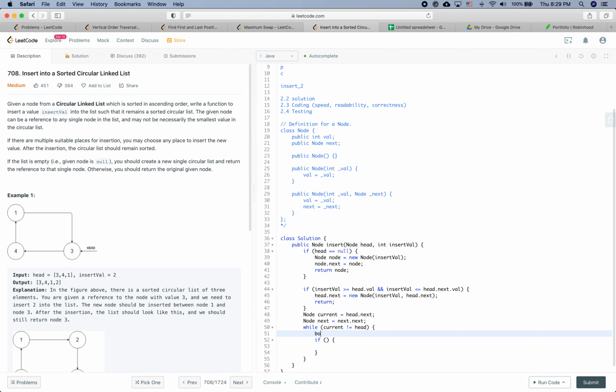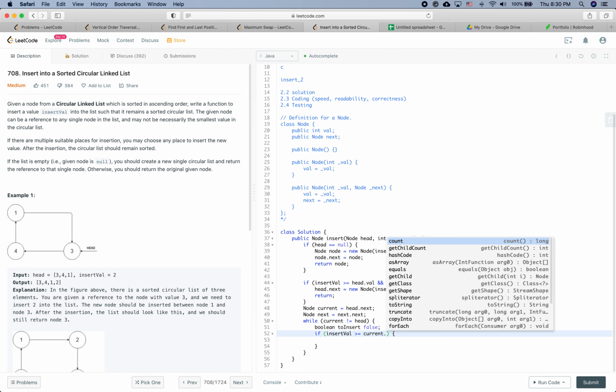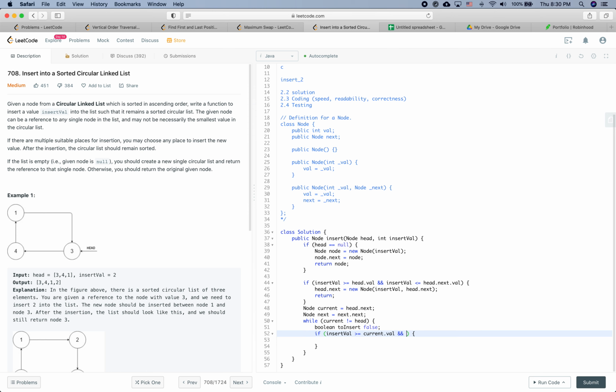Because there are several conditions, let's say we have a boolean to insert equal to false. If, like the condition below, insert value is larger or equal to current dot value, and the insert value is smaller or equal to next dot value, then it is the time we need to do the insertion. So we are going to say to insert is equal to true.